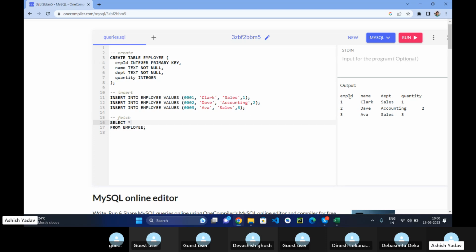Okay. So we have employee ID, name, department, and quantity, right? So 1, 2, and 3. We want one more column which will say quantity type. For the first row, it should come single item. For the second row, it should come multiple item. Third row, it should come multiple item.